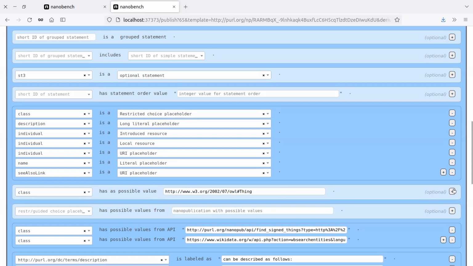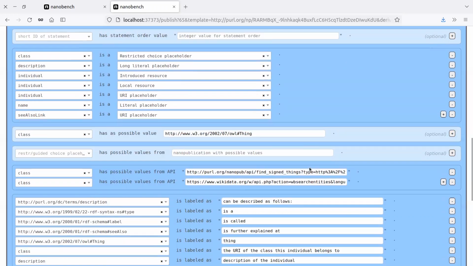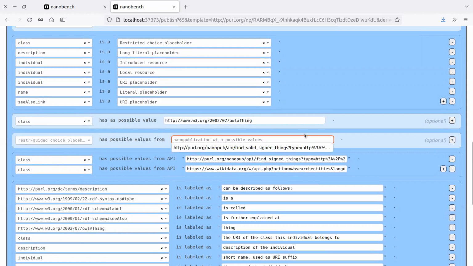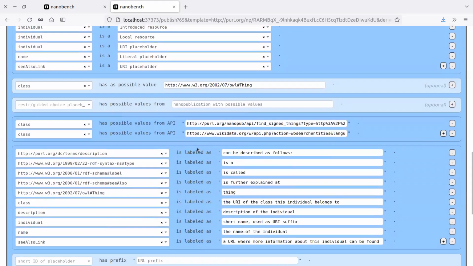So that doesn't make too much sense, right? In that case, you probably want to add a few of these lines to allow the user to select from them. Then, well, this is another variation. If you have lots of elements in your restricted choice placeholder, you might want to load it from an existing nanopublication that contains them, so that you don't have to have like 100 elements here, but you can actually load them from somewhere else. I'm not going to be able to cover this here, but the possibility exists.